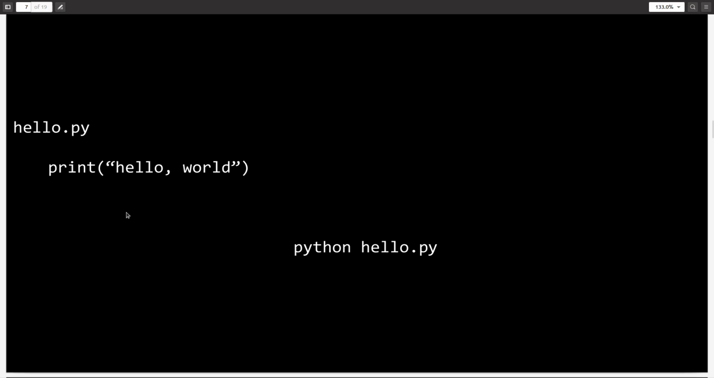Now let's say you have a simple hello world program with just one line, print hello world, and you have called it hello.py. In your terminal, if you write python space hello.py, it will run this program. So be careful, you will have to be in the same directory as your program is located in order for it to run.